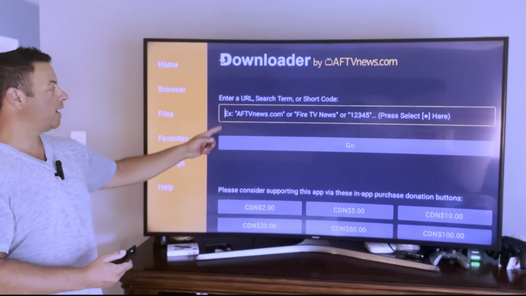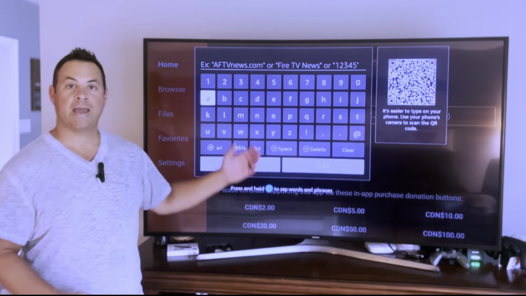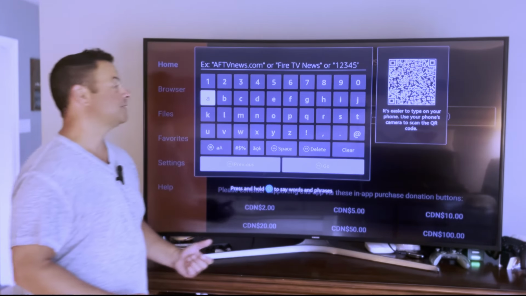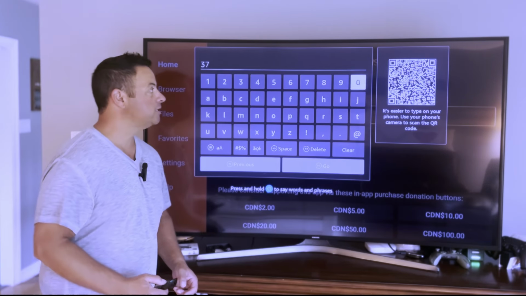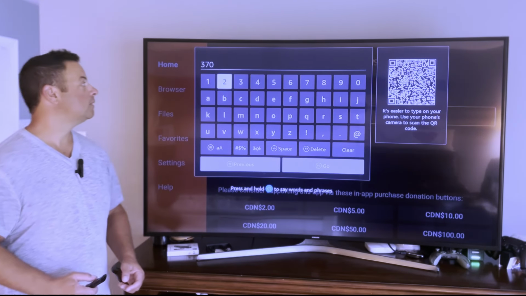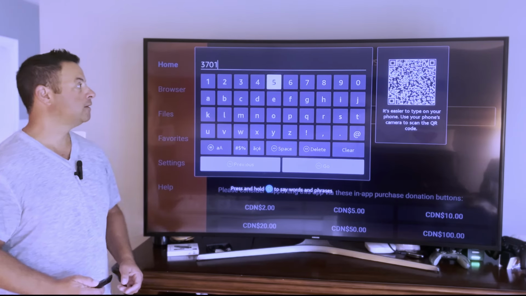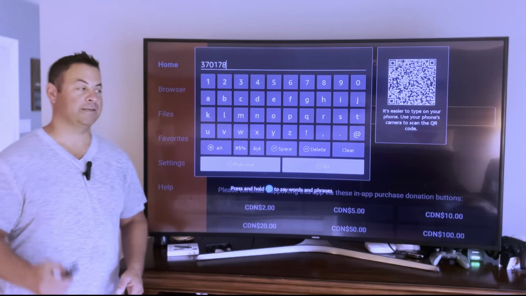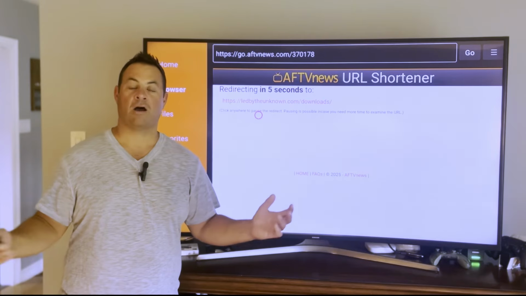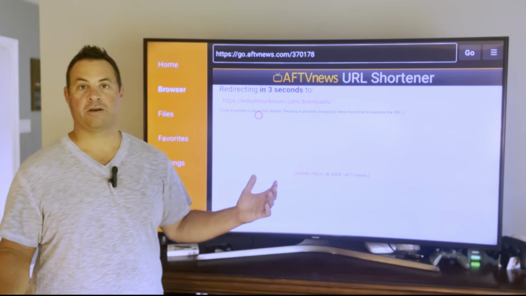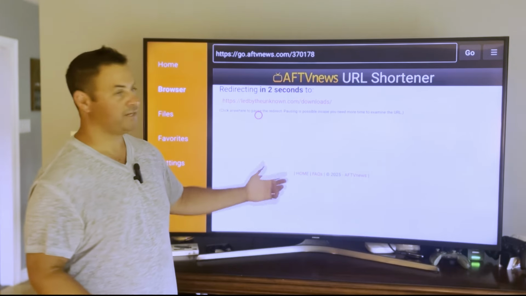We can click OK once and then twice, and it brings up a keyboard for us to type in this shortcut. 3, 7, 0, 1, 7, 8. Then we can come down and hit go. Automatically sends it to the Led by the Unknown webpage. There is a 5-second redirect.